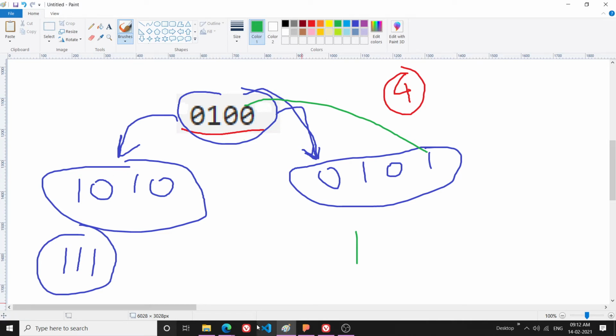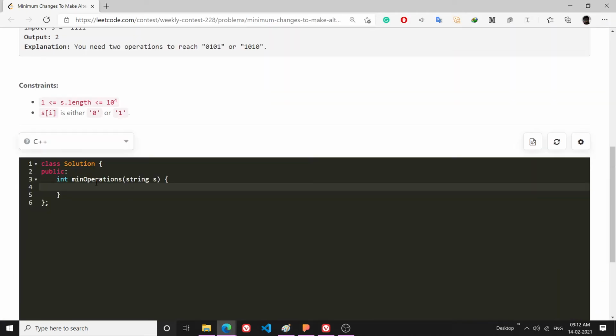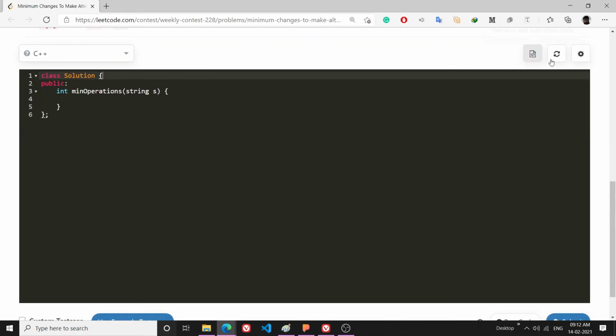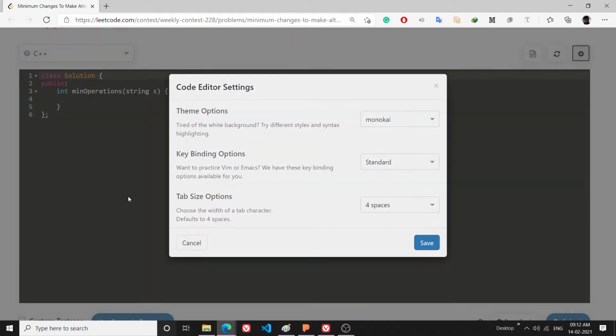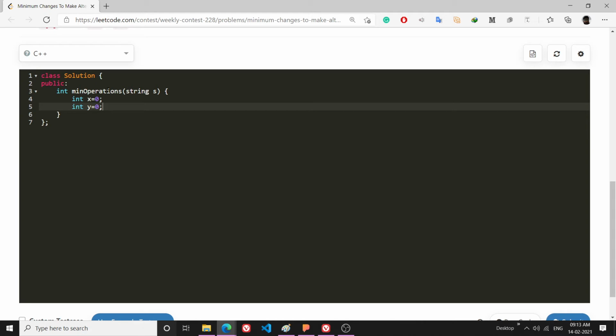So now let's code it. Coding is also pretty simple. Let me increase the font. Okay, it's not possible here, but I think it will still be visible to you. So let's make 2 variables: int x is equal to 0 and int y is equal to 0. These will be the number of operations for these two cases.